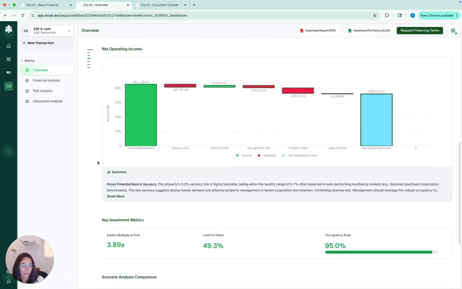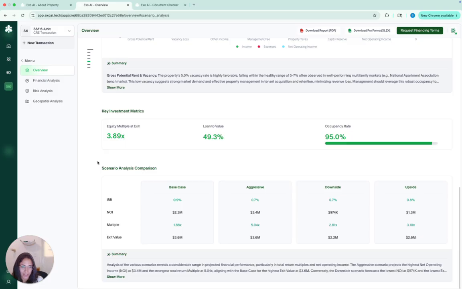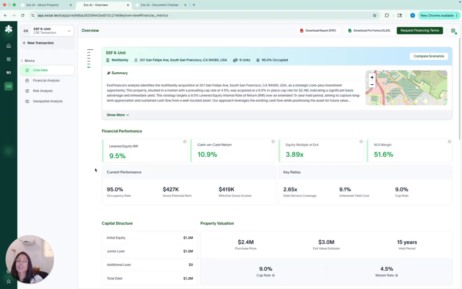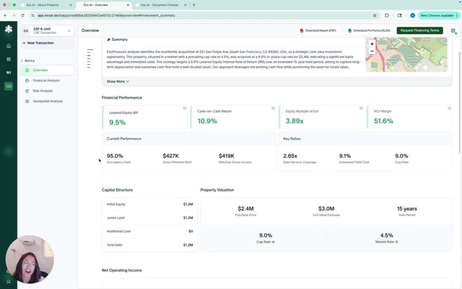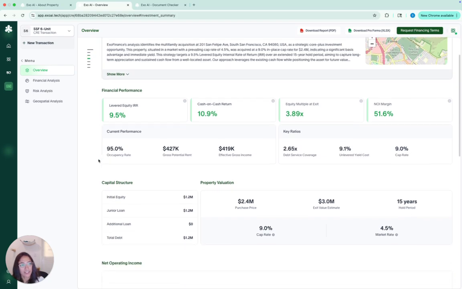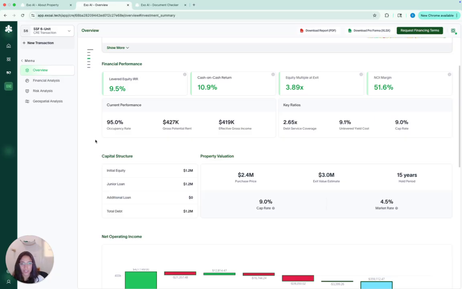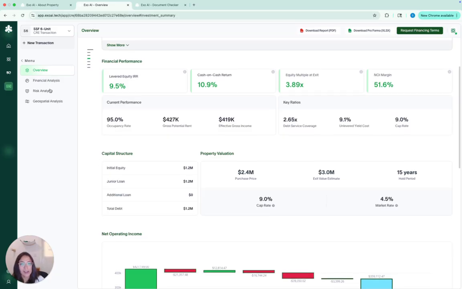We can produce all of these NOI graphs and key takeaways. You can also compare different scenarios. Myself, I used to spend a lot of time performing scenario analysis and different downside scenarios, cases manually in Excel. It took a very long time, and so this is a key aspect we wanted to automate away.